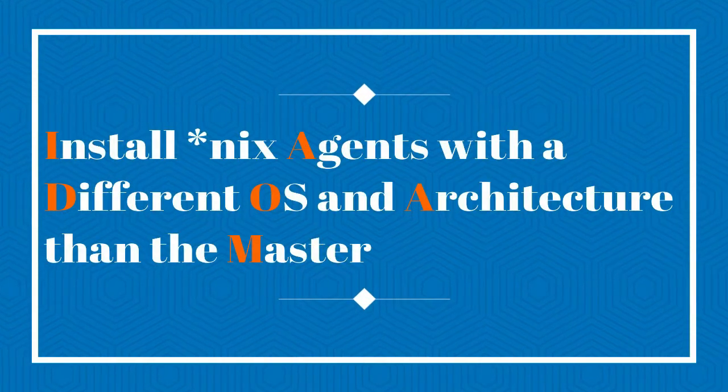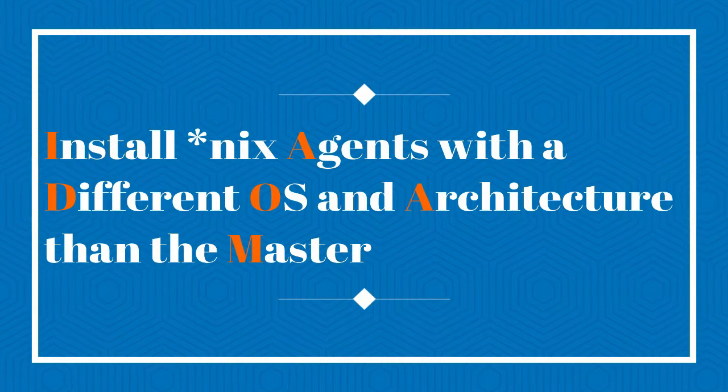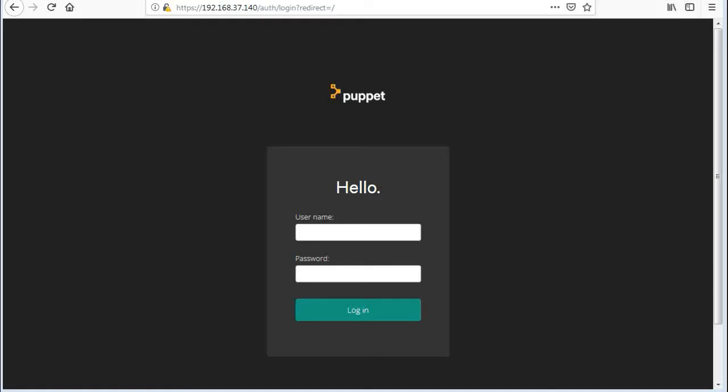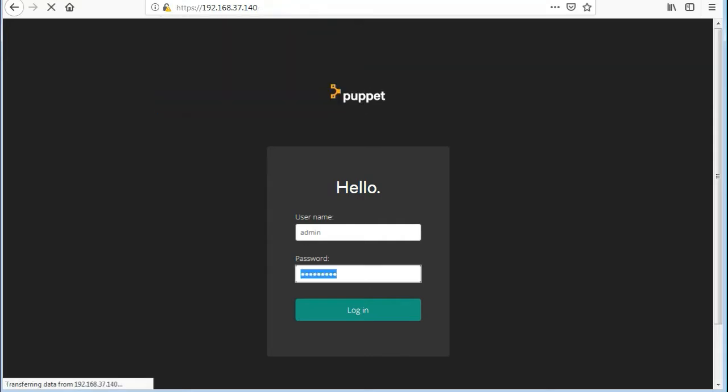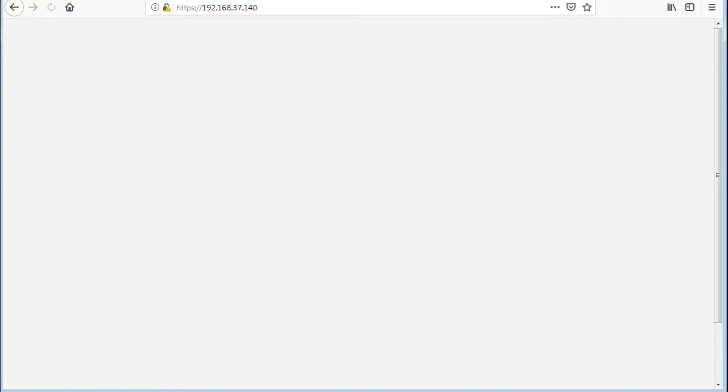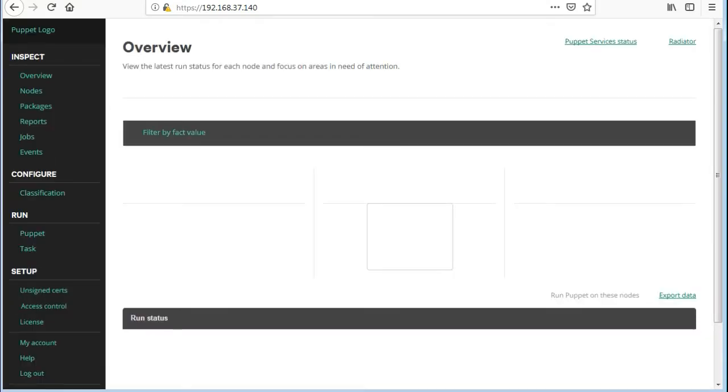In this lab we will be installing Linux agents with a different OS and architecture than the master. The purpose of doing this is that we want to have different roles based on operating system so that we can use those roles in creating custom facts.